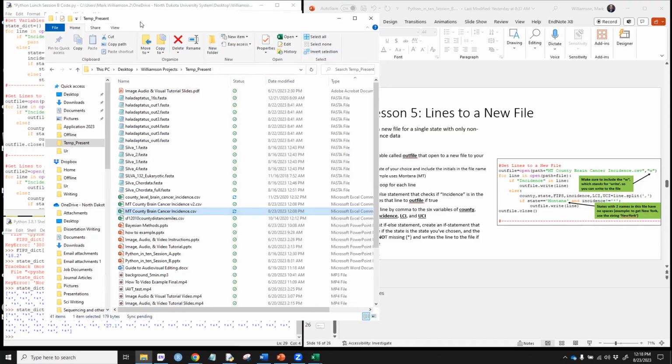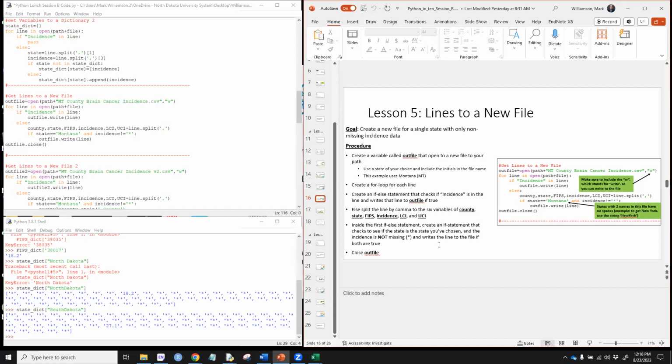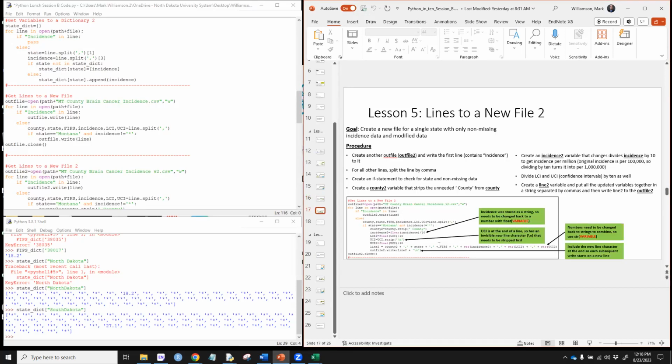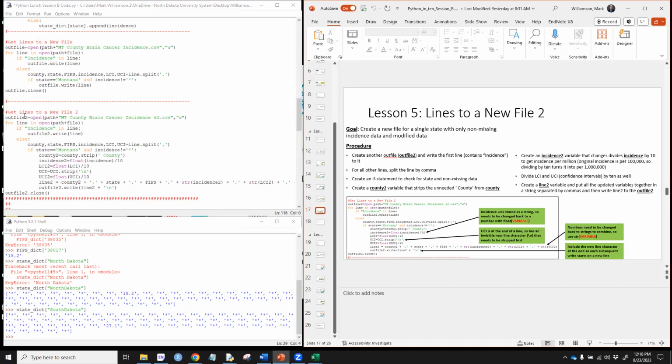Now, through the magic of Python, we are not limited to simply doing that. We can also modify data. So we're going to try this again. I'm going to do the same thing, only call this outfile2, call this incidence version 2. We're going to do the same thing with the lines, do incidents and write those out. But then in the other part of it, we're going to start modifying some of this data. So we'll again create variables for all the information in the rows. But then we want to change things. Again, we're only going to look at the ones that have Montana and incidence data available.